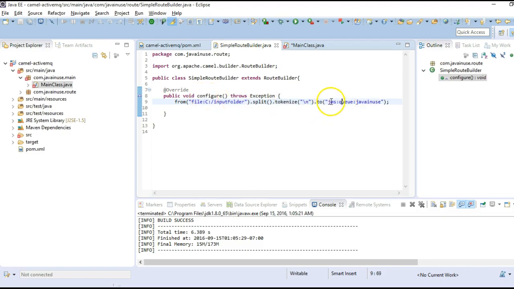Here we have defined jms colon queue colon javainuse. So a queue named javainuse will get created. We can also define a topic here if we want. If we want a topic, we'll just have to write jms colon topic colon javainuse. So a topic named javainuse will get created.